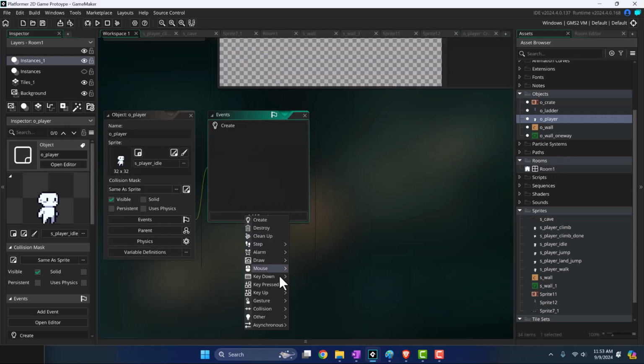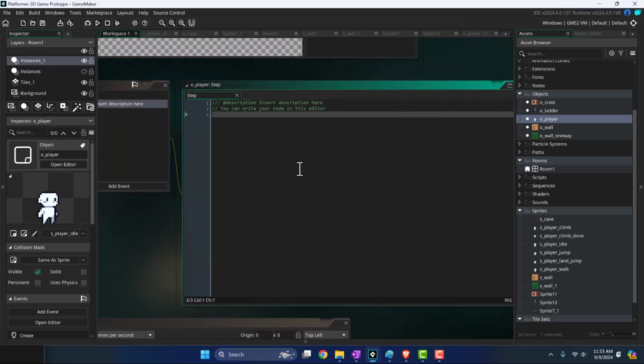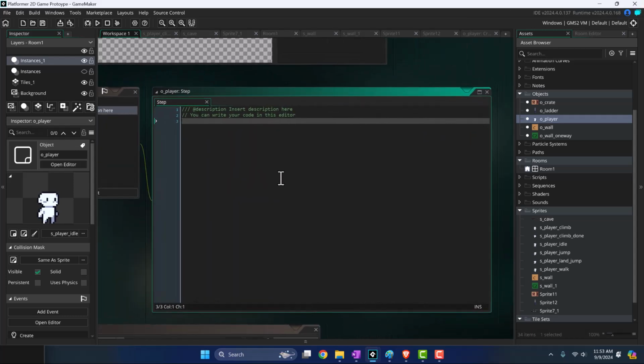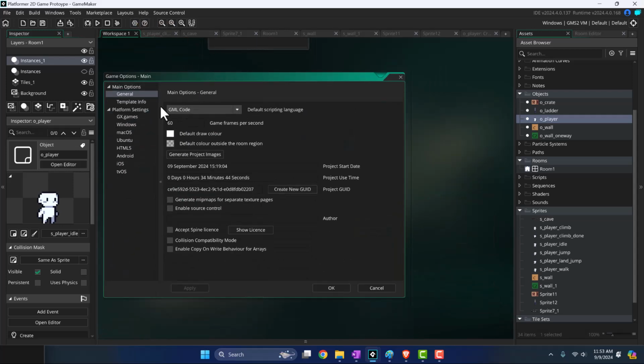So we're going to have 2 more events we're going to create. We're going to have a step event, and then where it says other, animation end event. And so let's go to the step event. In this particular event, depending on your game's FPS of what it's set to in GameMaker, it should default to like 30 or something like that.